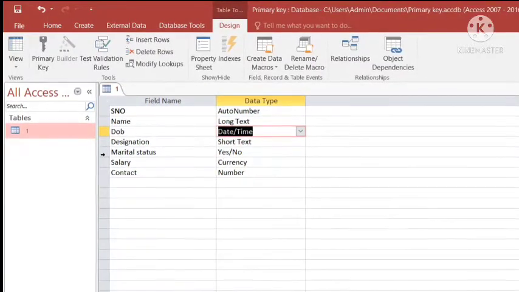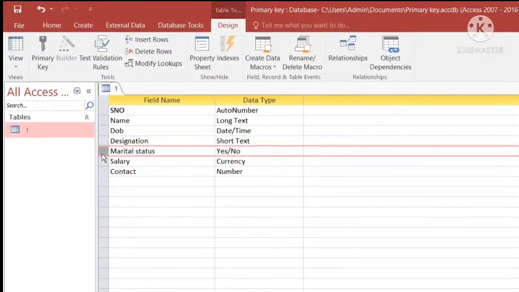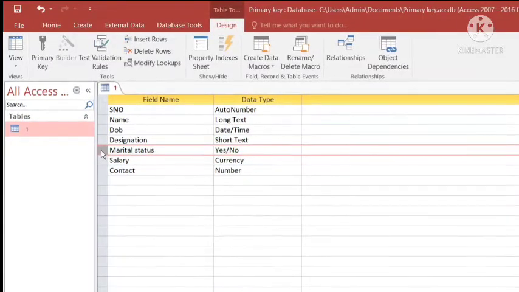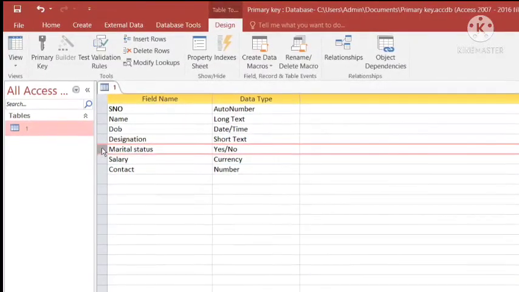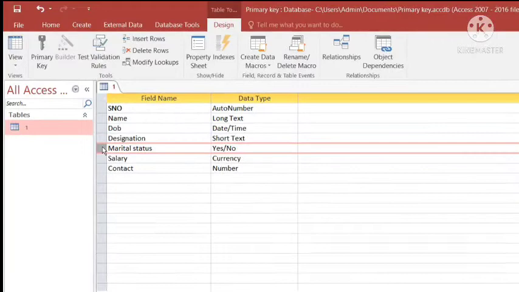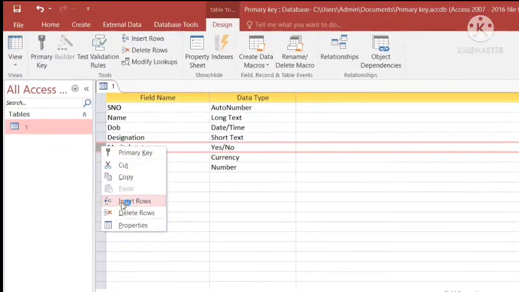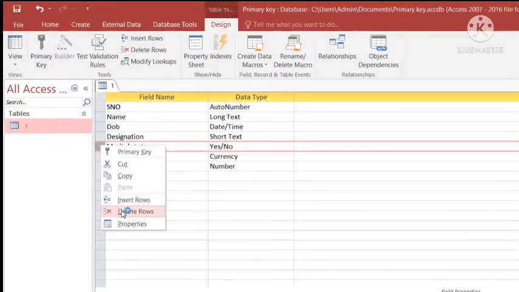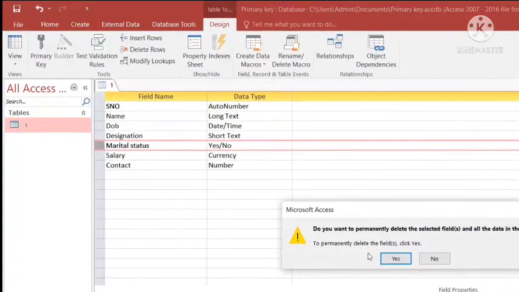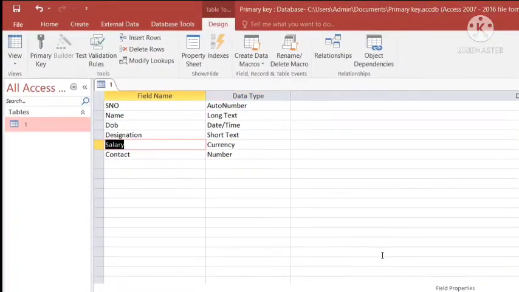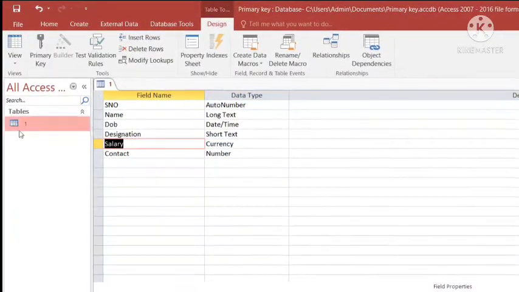Okay dear friends, suppose there is no need of giving this marital status. This is only additional information, it is not required at all. So I want to remove it. How can I remove it? Same method, give a right click, a dialog box appears, delete rows, just delete it. So here we deleted marital status and we have added date of birth.